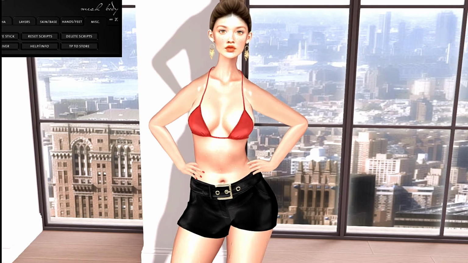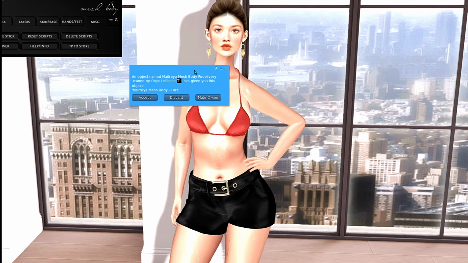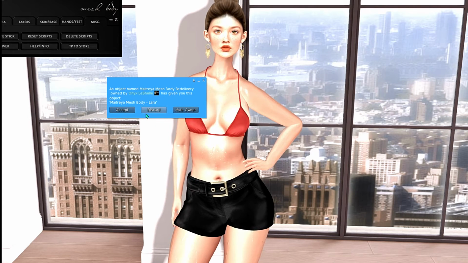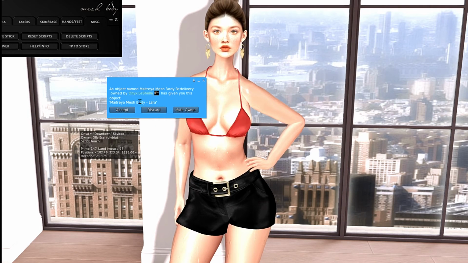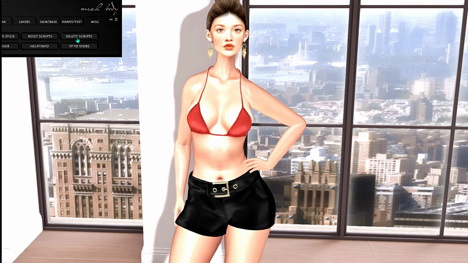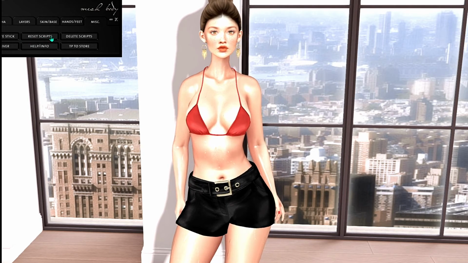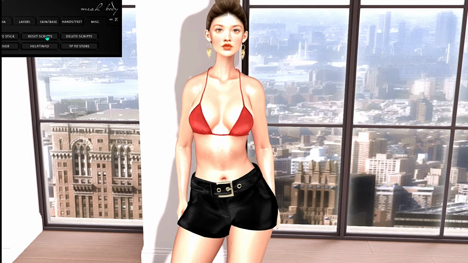You have a redeliver button. When you click on it, you no longer have to go to the store to get a redelivery. So you'll get a new Maitreya mesh body delivered to you just by doing that. You have a delete scripts, but do not do that unless you have a copy. You can reset all of your scripts, sorry.